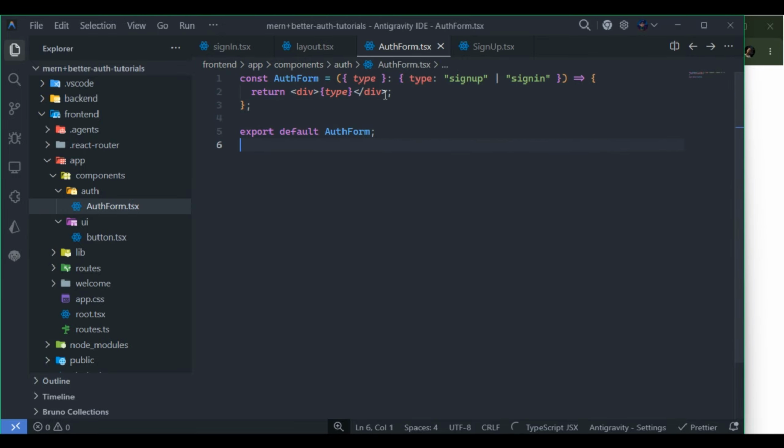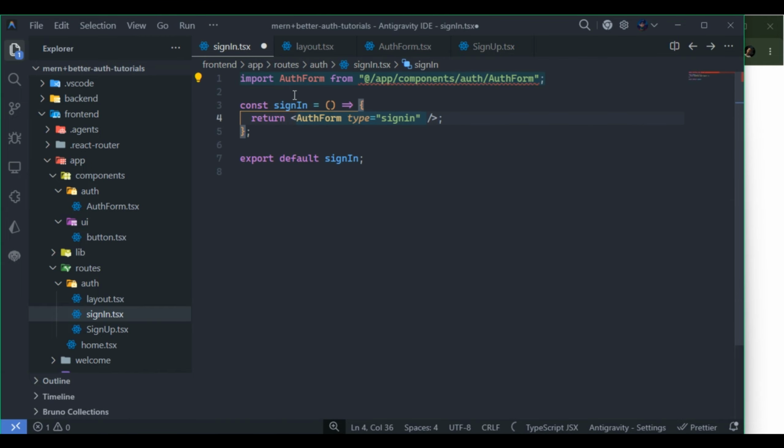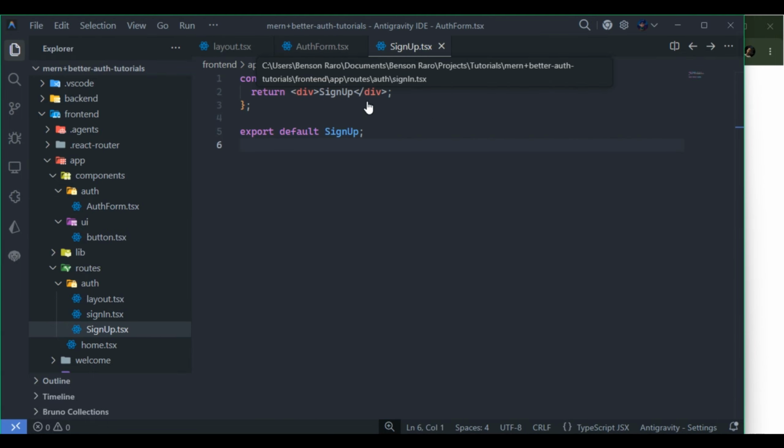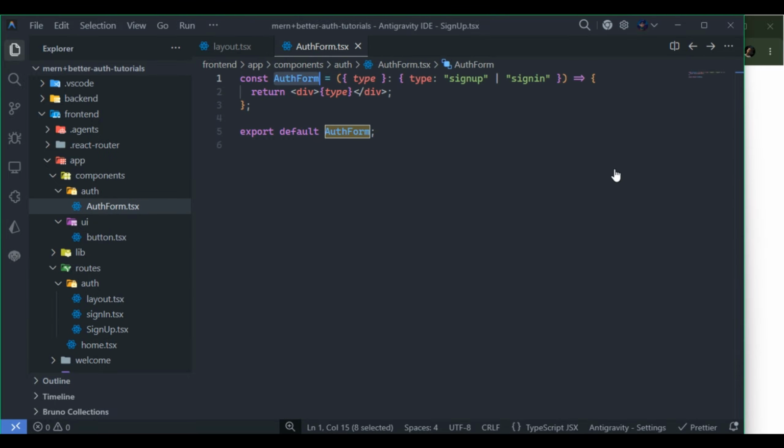Then we can close it. Then here we can import this on here, like that. And then we are done with it. And then this one here, then also we are done with it. Sign up. Okay, and you head over to the sign in, you also see sign in. Okay, like that.